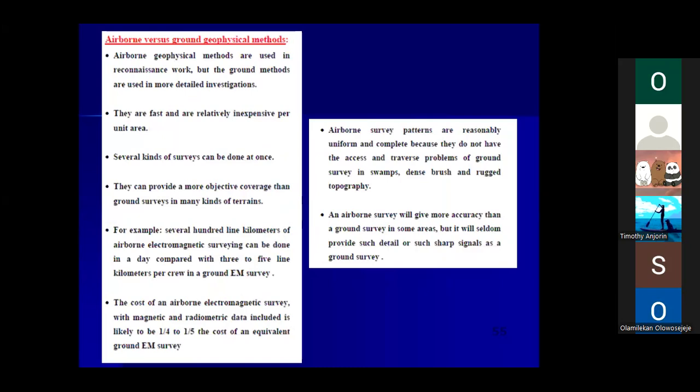compensated by another method. So the airborne geophysical methods are used in reconnaissance work, but the ground methods are used in more detailed investigations. The airborne methods are fast, they are relatively inexpensive, okay? Several kinds of survey can be done at once. They can provide a more objective coverage than ground surveys in many kinds of terrain. At times you might not have accessibility to some areas, so using the airborne platform gives you the privilege to be able to survey the area and get data that can be very useful.